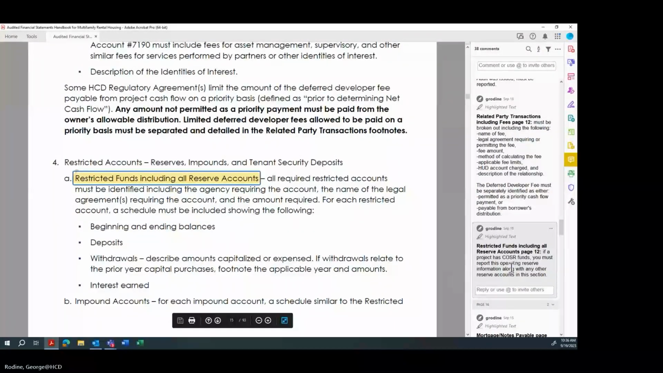All right, restricted funds is our next note. And if you do have a COSR, remember that is a type of reserve account where all reserve accounts should be detailed in accordance with item 4 here.